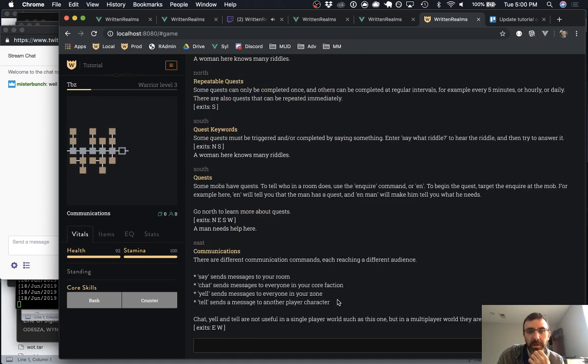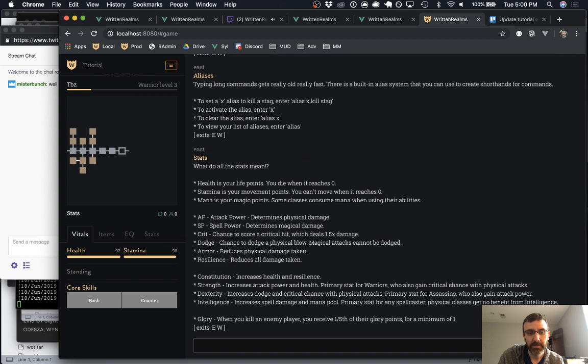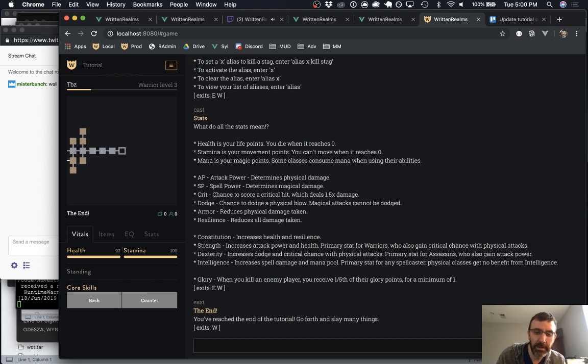Communications. There's a new one here, which is gossip. Gossip lets you talk to other people on the Grapevine network. It's pretty cool. So we do have a section on aliasing. That's nice. This section is out of date, and we now have proper game help, which we didn't when we did this, so we should probably have this point to the help folder instead. And then that's it. You have completed the tutorial.